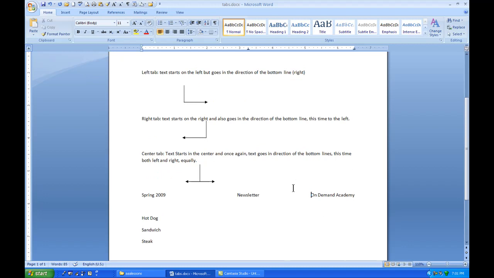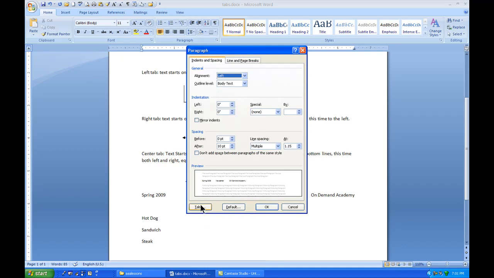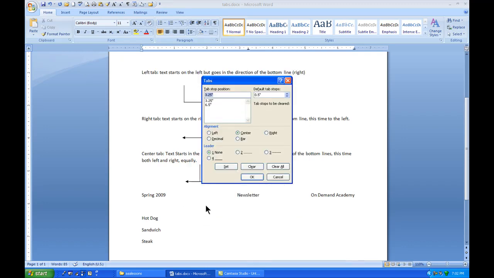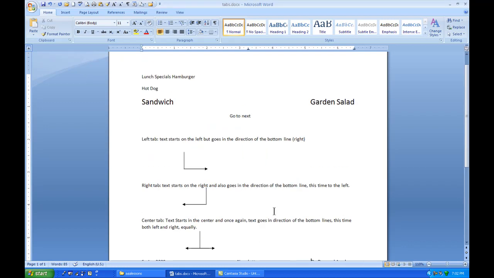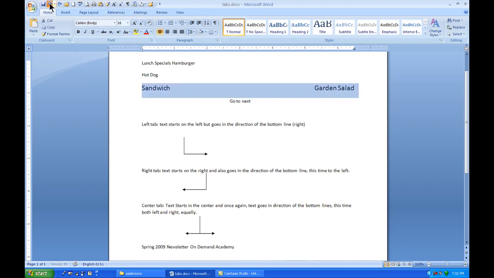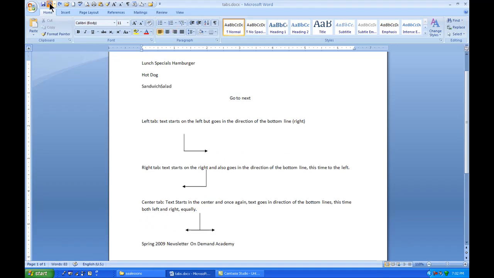Now, if you want to find out where your tab settings are for this paragraph, you can always go to paragraph and go to tabs. Okay, and now it's telling you that you've got a tab at 3.25 and you've got one at 6.5. So if you want to see your tab menu, you can come here. I'm going to get back to this menu. I've set up a situation here where I'm just going to undo to get back to where we were.